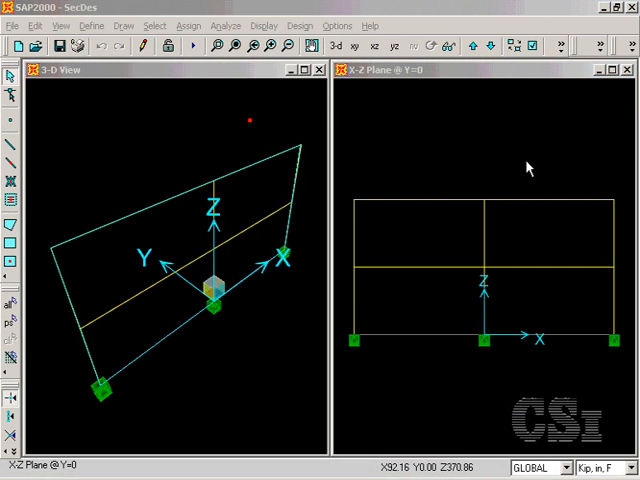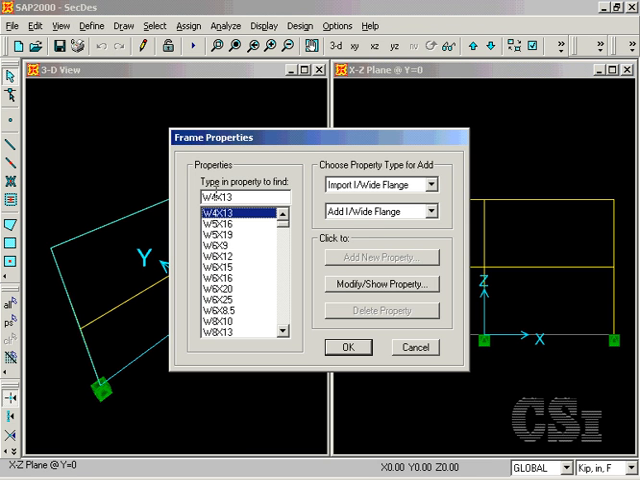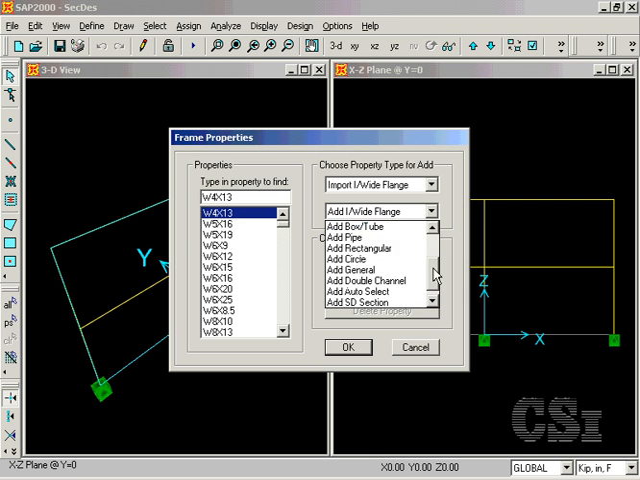SAP 2000 offers a powerful utility named Section Designer for the creation of any type of frame section. These sections may be used for both analysis and design within SAP 2000. The Section Designer utility is accessed through the Define Frame Sections command. It is found under Add SD or Section Designer section.